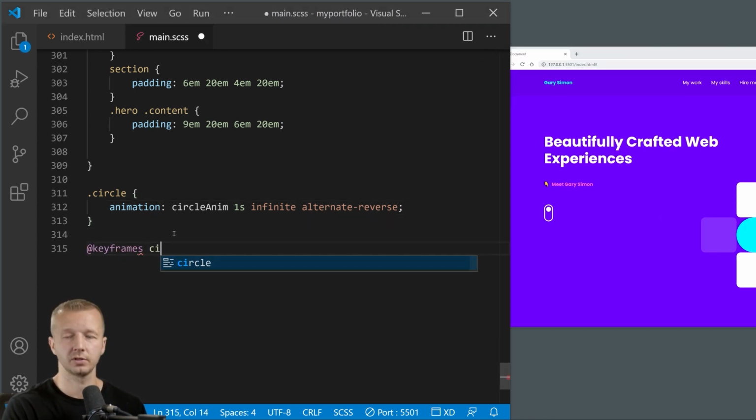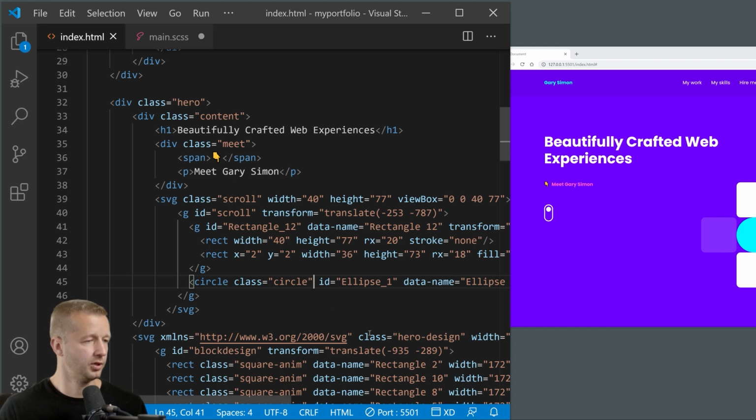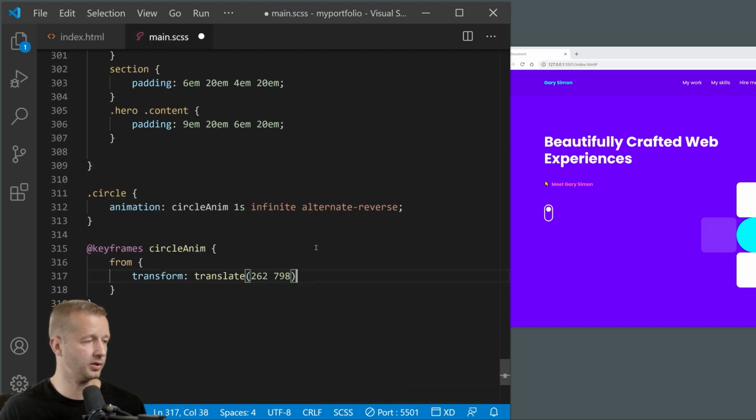So keyframes, circle anim. Inside of here, we're going to say from transform, translate, and this is the part that's a little bit tricky. Notice if we come here and we look at this line, we have translate 262 by 798. We actually want to use this value right here because that's the starting point. The only difference is we want to put pixels at the end and separate them out by comma. I know, a little bit confusing. And then also we're going to put Z index, something high like 5, otherwise we don't get to see it.